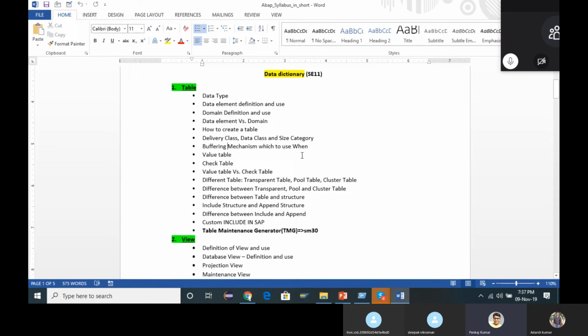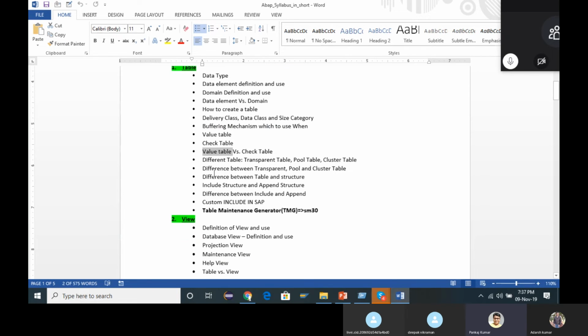Then we will see the buffering mechanism, how we can enable the buffer when we create the table. At that time we will be seeing the buffering mechanism. Then a very, very important concept, the value table and check table, and the comparison we will see, the value table versus check table, how it is used and what its significance is, and what the difference is between both of them.